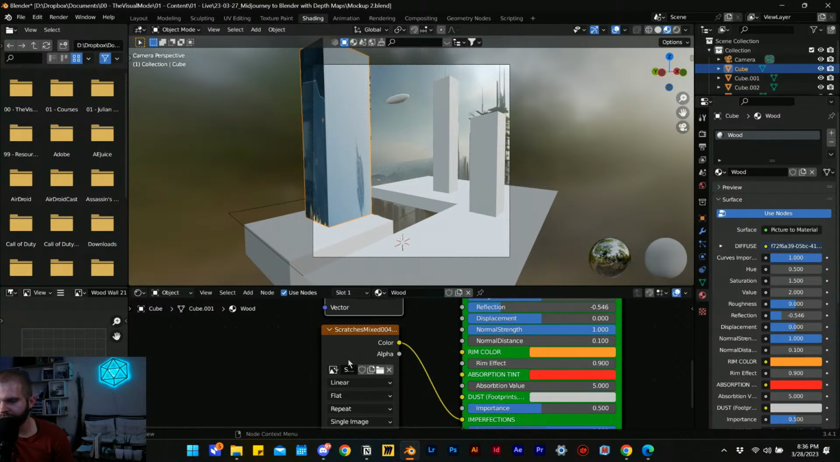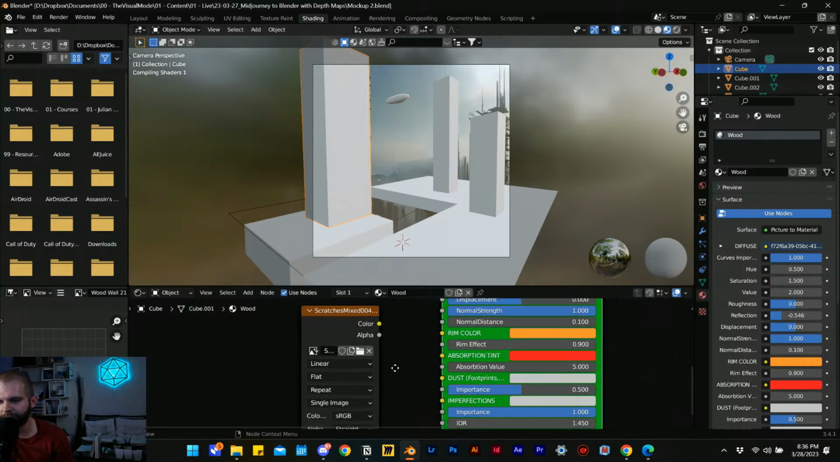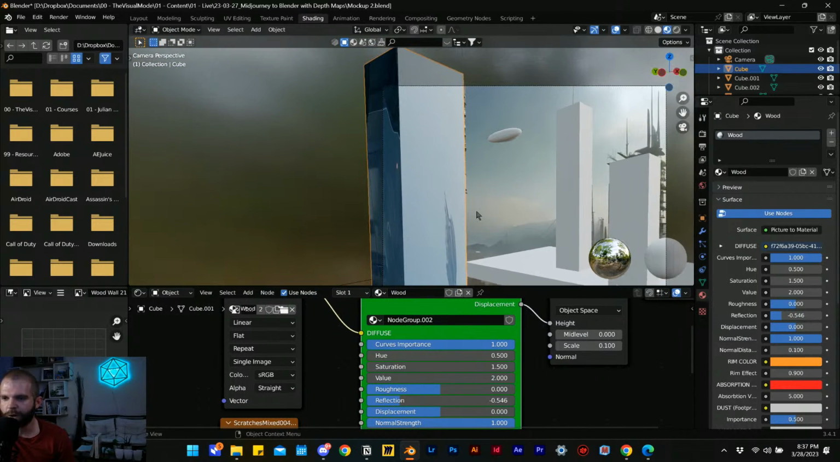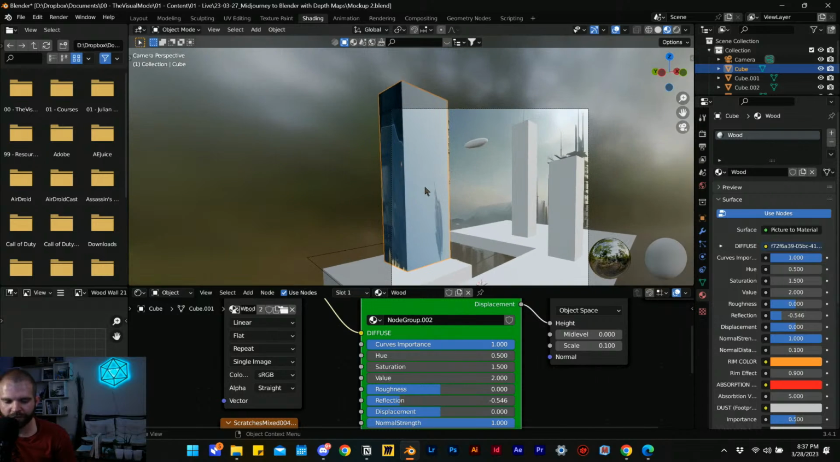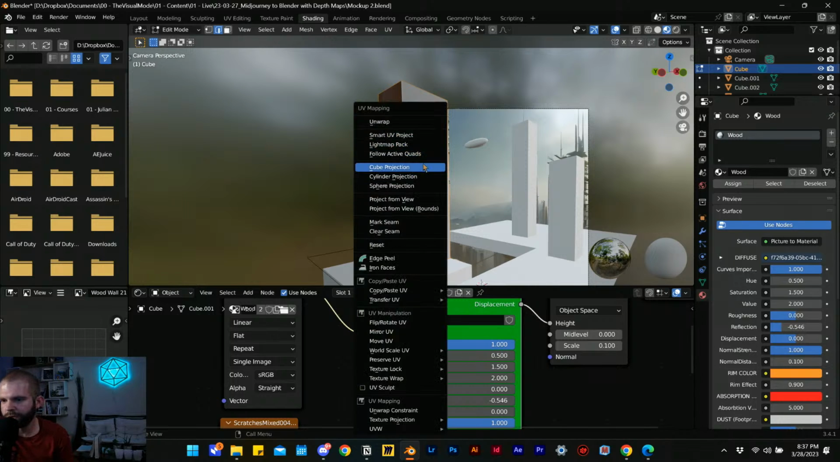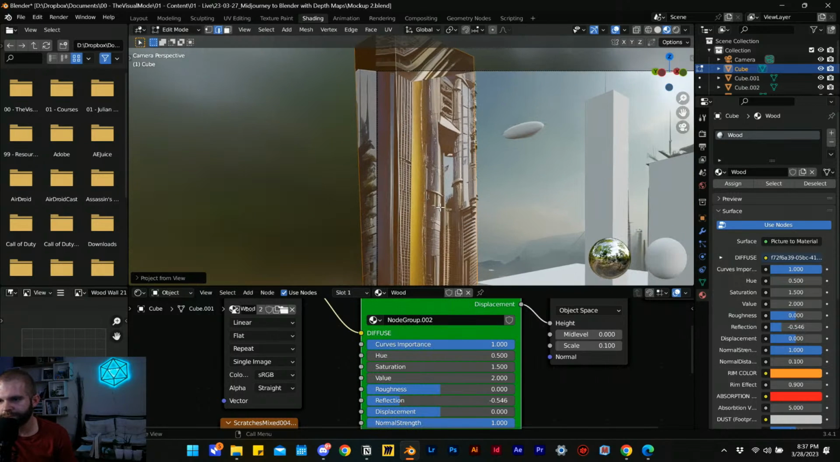And there's a scratches material here. We don't need imperfections, not in this case. And it looks a little weird, right? It's wrapping that image all around that cube. But what we want to do is tab into it. We go into edit mode, hit A to select everything. And then we're going to do U, project from view.